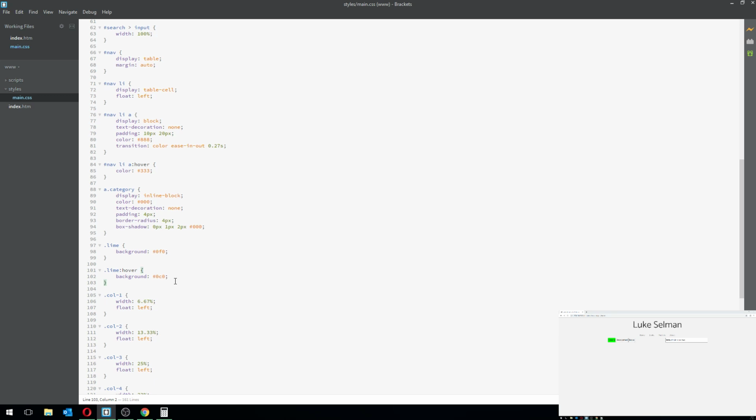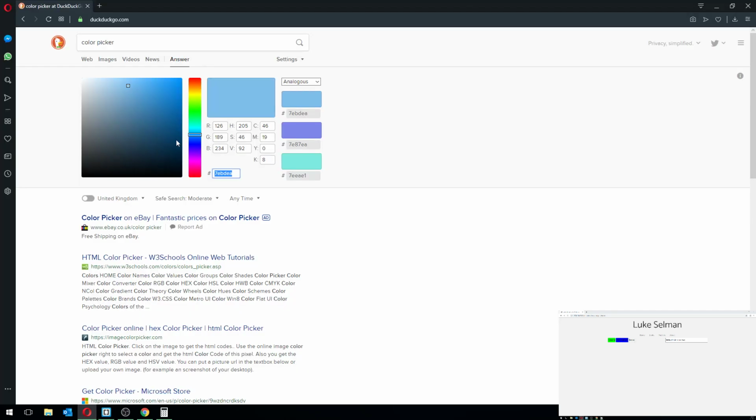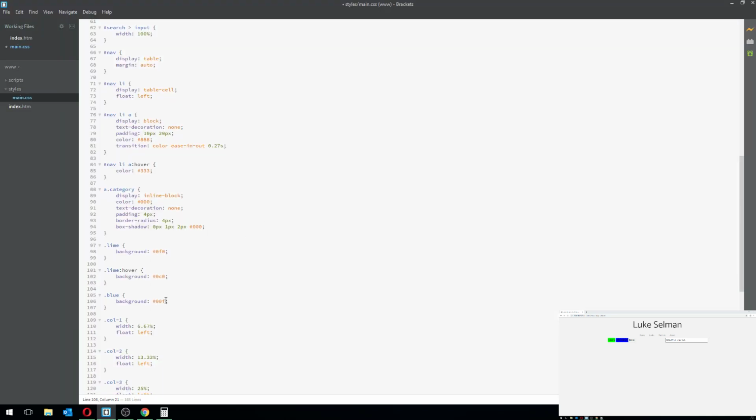And what I'm also going to do is the same for all of the other ones. So I'm going to have a blue, which is going to have a background of 00F. Maybe not, actually. That's a bit too blue. I'm not a big fan of that. I'm not a big fan of pure blue. I like this style of blue, sort of nearer to the green.